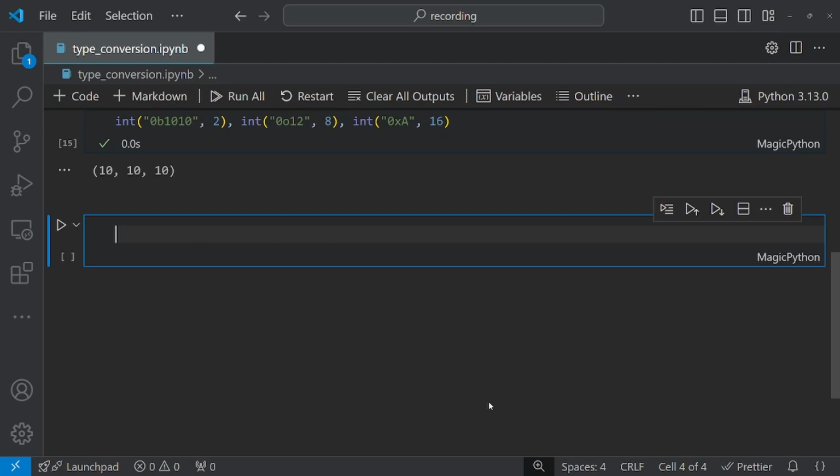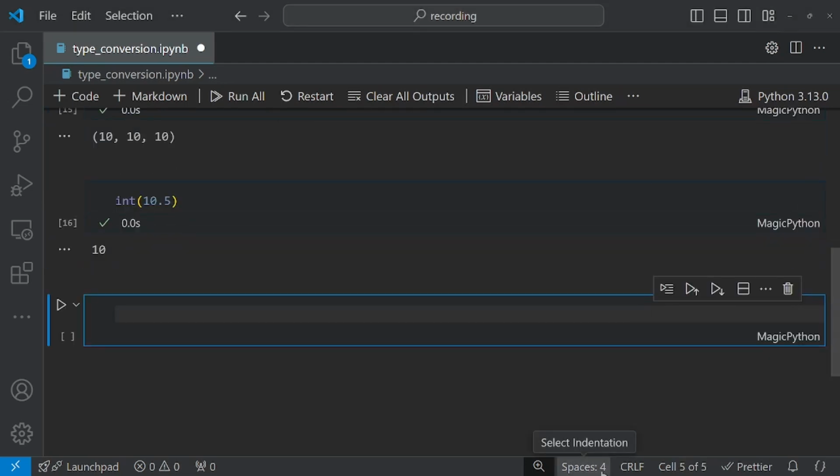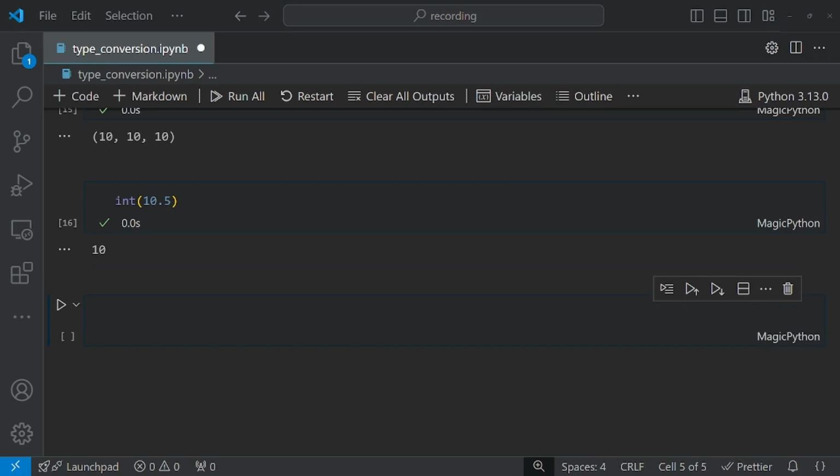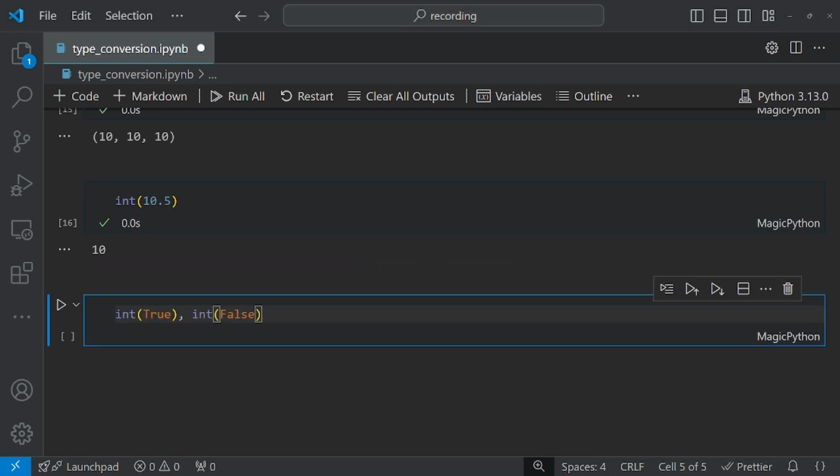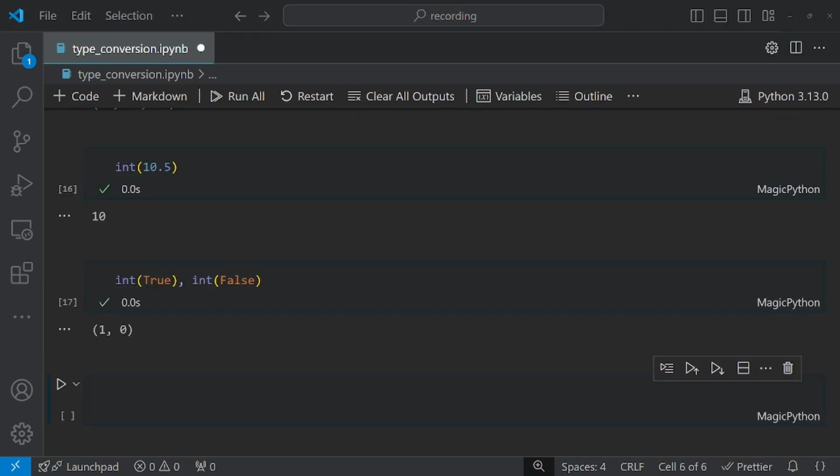When converting a floating point number to an integer, the fractional part is truncated, leaving only the integer part. Finally, converting Boolean values, True and False, results in 1 and 0 respectively.